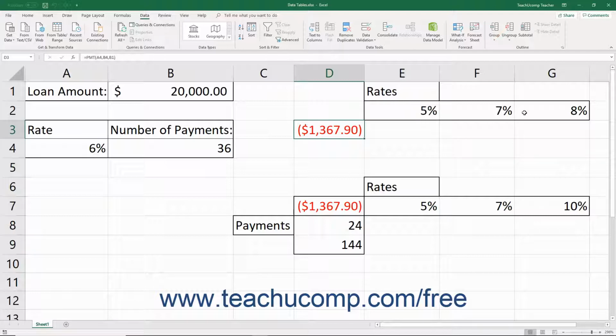Using the same example, you could also create a double variable data table that displays the different loan payments for various interest rates and differing term lengths. When you create a data table, you must organize it in a specific way based on whether it is a single variable data table or a double variable data table.